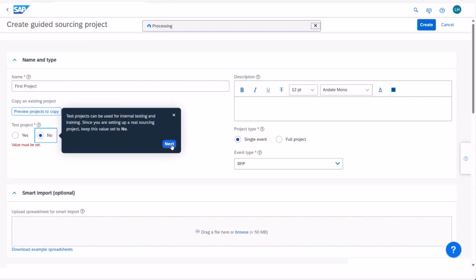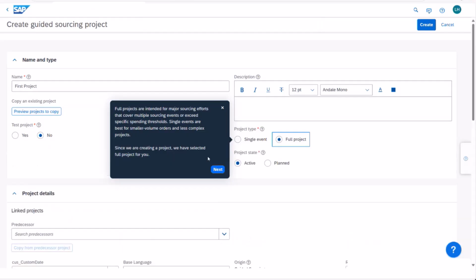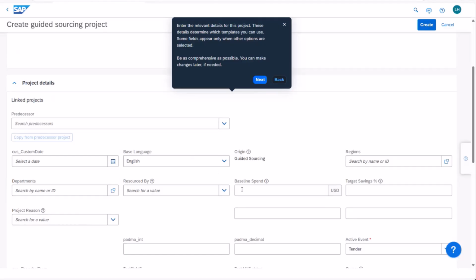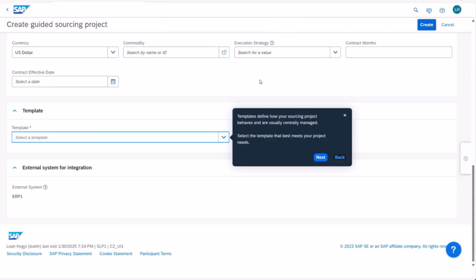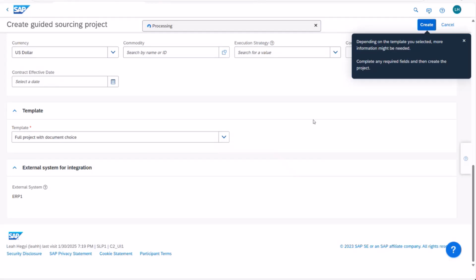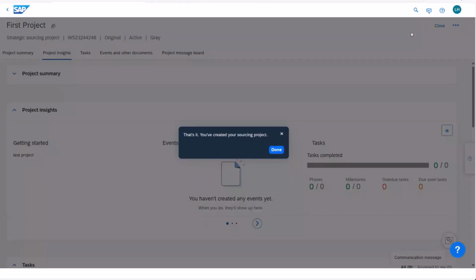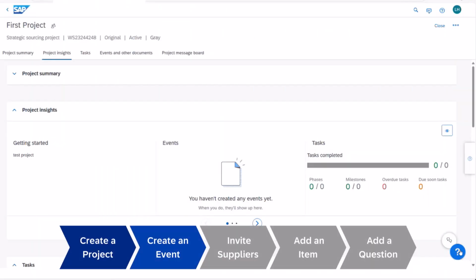She's then asked what project type she prefers, and the guide provides some helpful tips for making her selection, which, based on the information provided, is a full project. Now, it's time for her to enter the relevant details for the sourcing project. Here, she also receives some support to ensure that she's including all of the required information. Next, she needs to select a template. Since all required fields are now complete, the guide prompts her to click Create. And voila, the guided sourcing project is created. Now she's ready to move on to event creation.